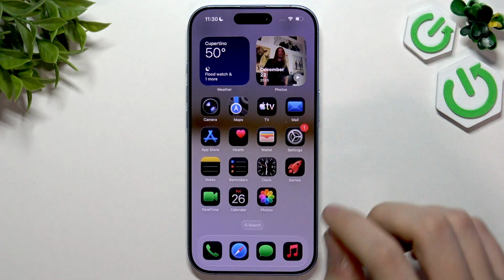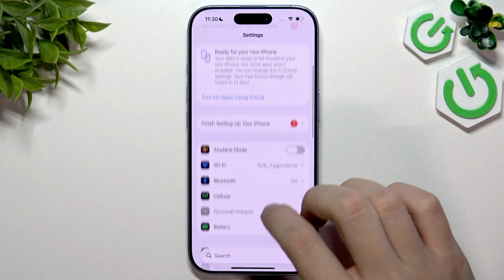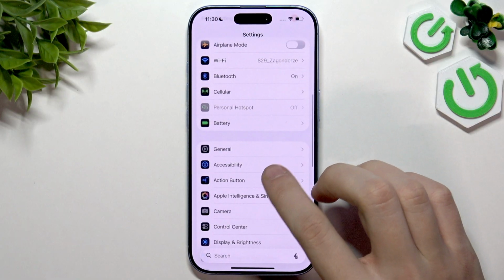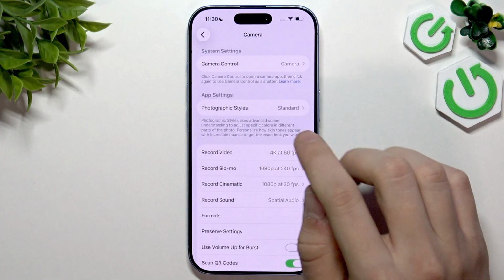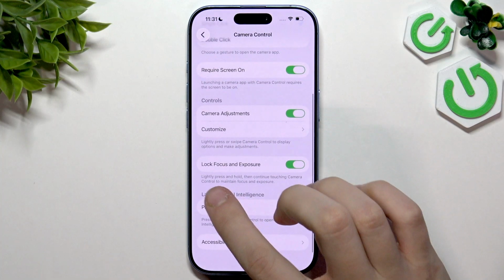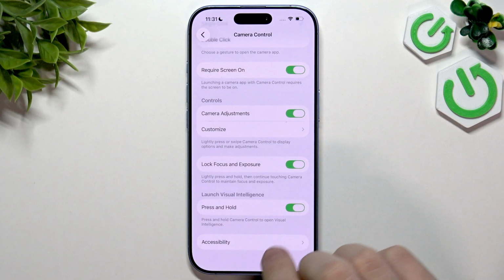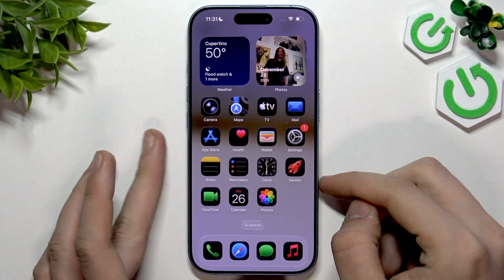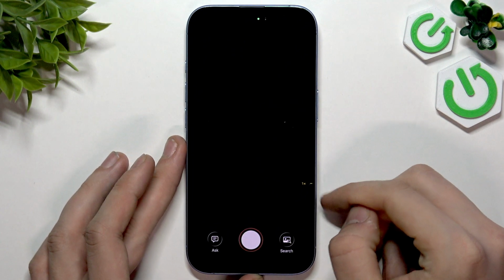At first, you need to go straight to the settings. Here, scroll down till you see the camera, not control center, camera, and tap camera control. Scroll all the way down and make sure that launch visual intelligence press and hold is enabled. Once done, you need to hold your camera button, camera control button, which is over here.